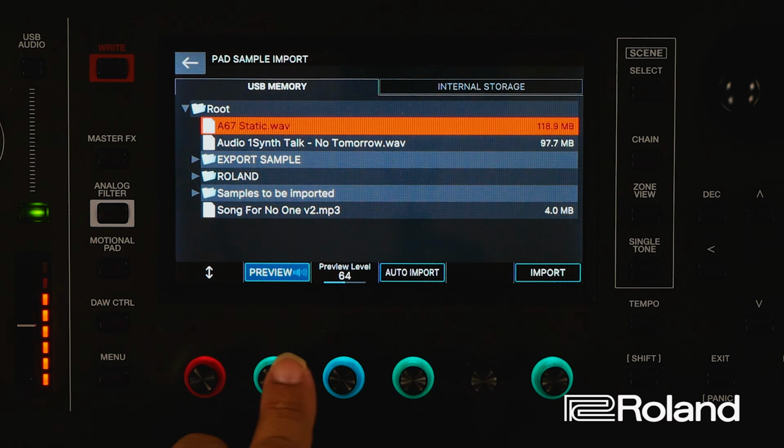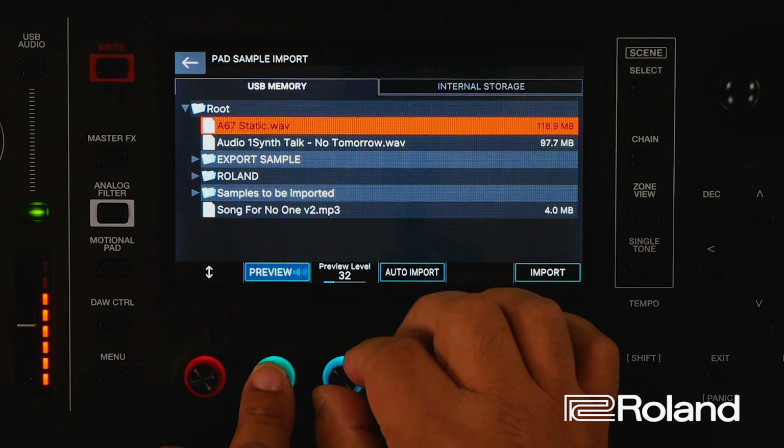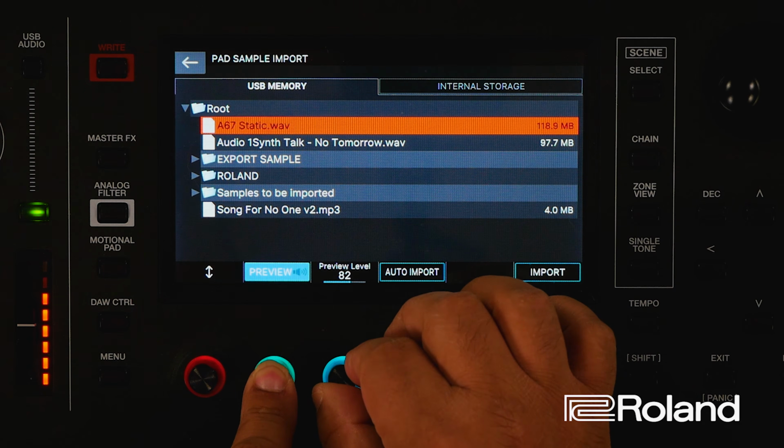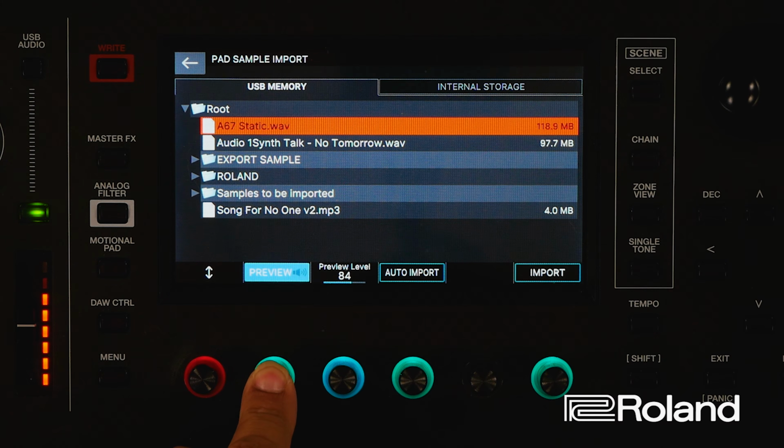I can adjust the preview level, so let me just watch this level. Press and hold preview. So this is what I'm bringing in. This is great. So it's there.